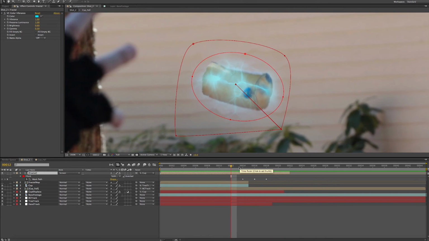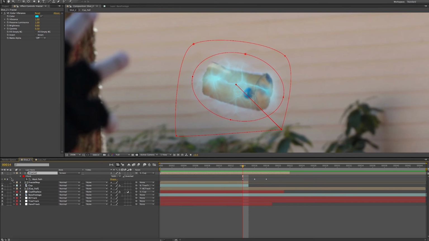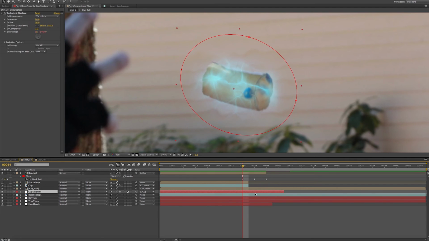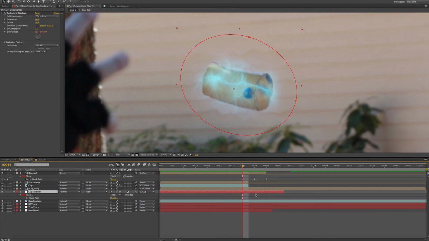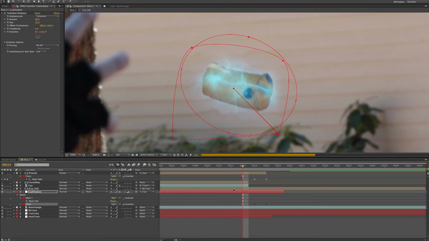Okay, so now all we have to do is take this clock mask, copy it, move over to the cup displace layer, and I'm just going to take this layer back like that. And hit M, and then paste it, I think. And just check to make sure that it's in the right place.